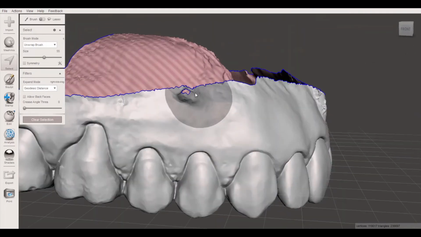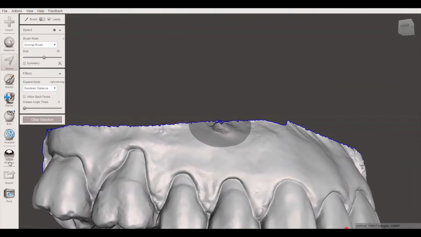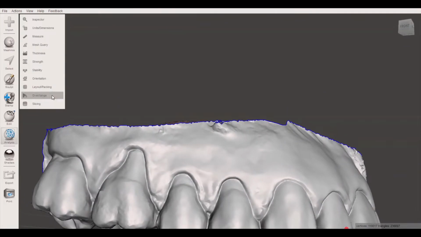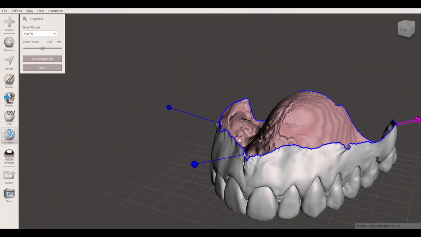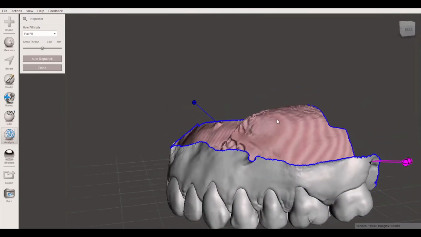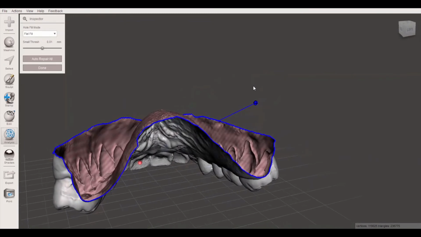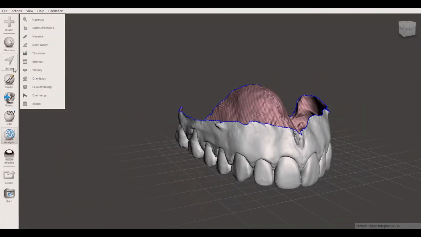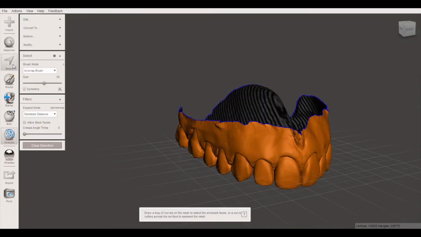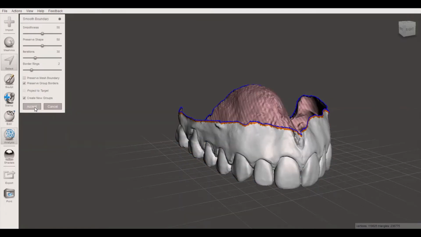Second step is to check if there are some holes in the model, and for this purpose we will use the inspector tool in the analysis section. It's very easy, just clicking on the bubbles to close all these small holes. Then we can make borders softer or smooth by using smooth boundary or the B key on the keyboard.